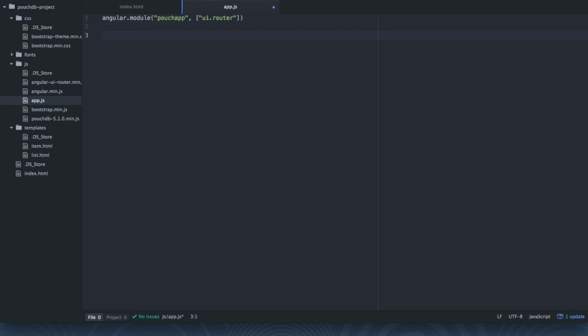Now what we want to do is define our run and define our config. So let's start with config, and this is all part of Angular. It's part of the development process. For config, this is where we're going to define all of our routes, so all of our pages that we can navigate to within our application. So we're going to say function, $stateProvider, $urlRouterProvider, and then inside of it we can say $stateProvider.